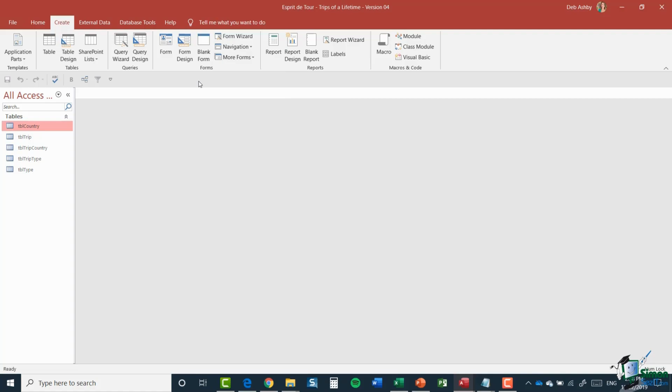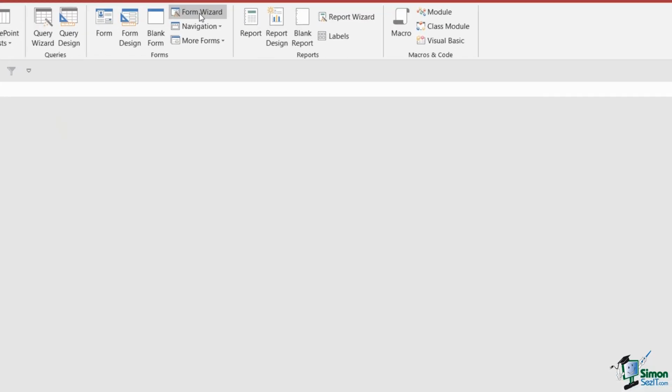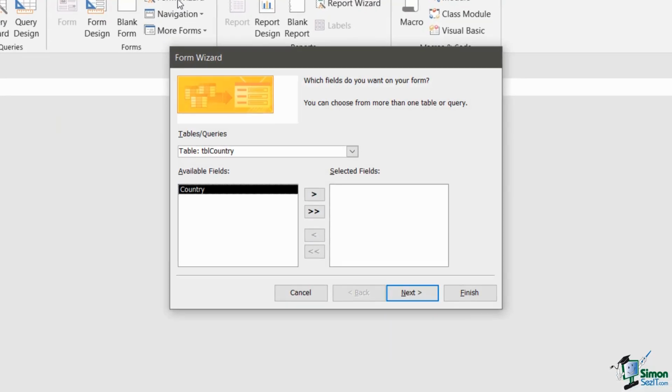And we will be exploring some of these as we go through the course. Now, in this example, as I mentioned, I'm going to select Form Wizard. So the first thing that Form Wizard does is it looks at the table that we have selected, in this case, the Country table. And it makes a list of all the fields within that table. And if you remember, we only have one field in there, and that is the country field. What it basically says is these are the available fields, so in this case, just one of them. Which ones would you like on the form?